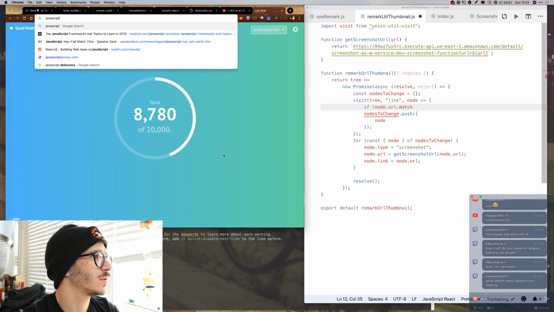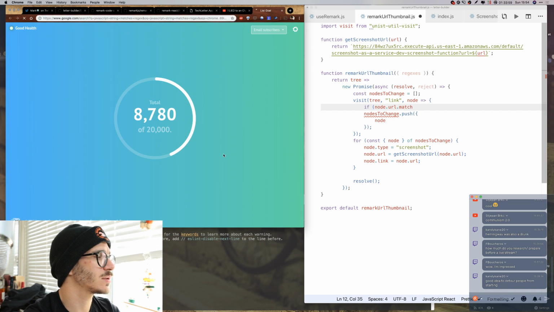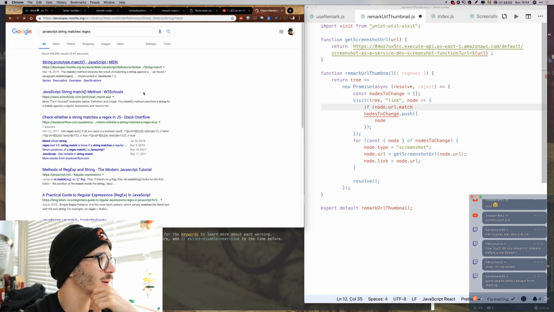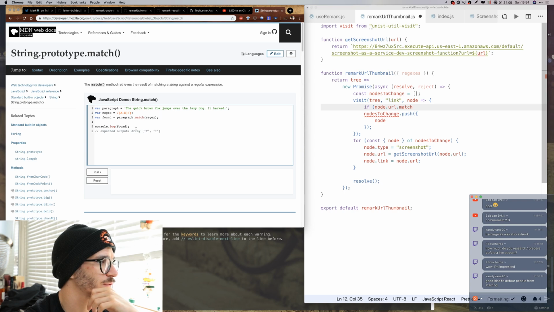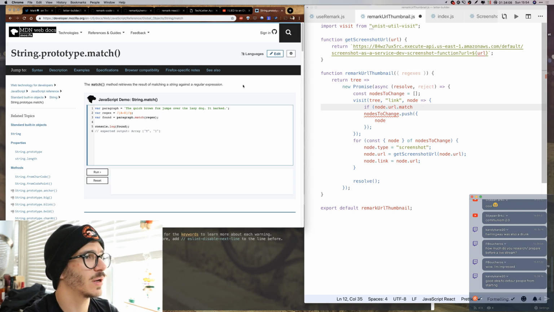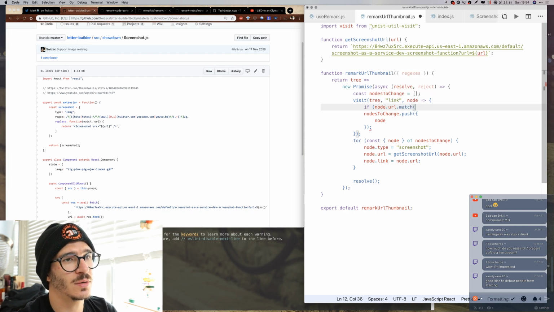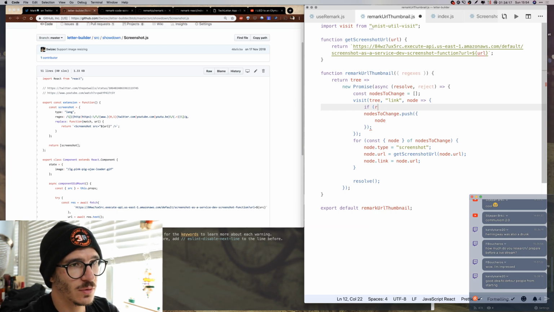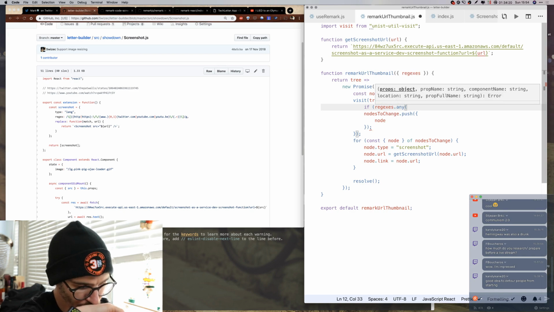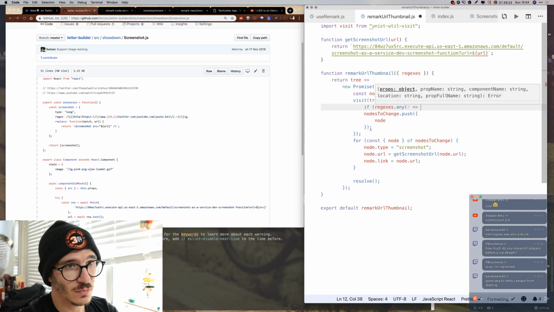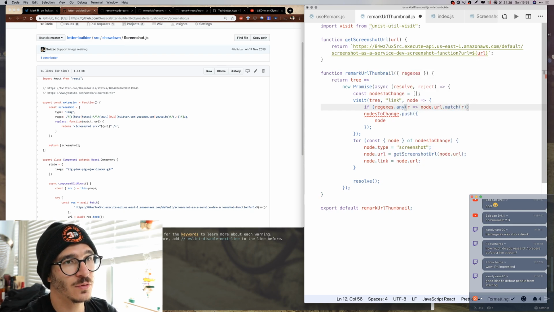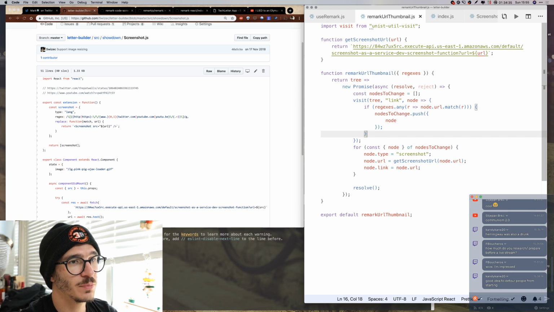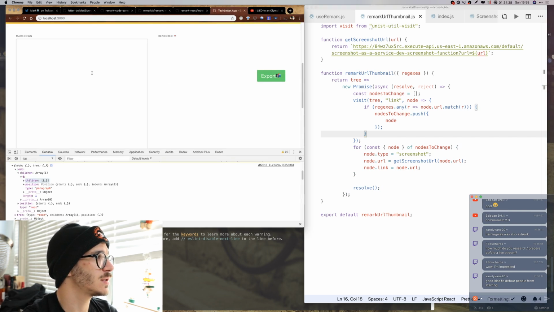How do I test regexes again? JavaScript string matches regex, string prototype match. Okay, if node URL match regexes, or let's do it this way, if regexes.any node.url.match of r, if any of those are true, then we are pushing it to nodes.change. Now let's see if that works.